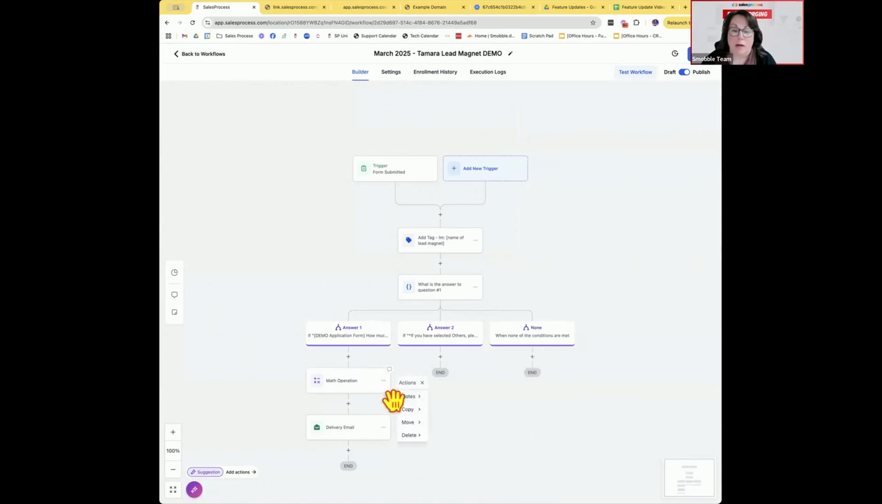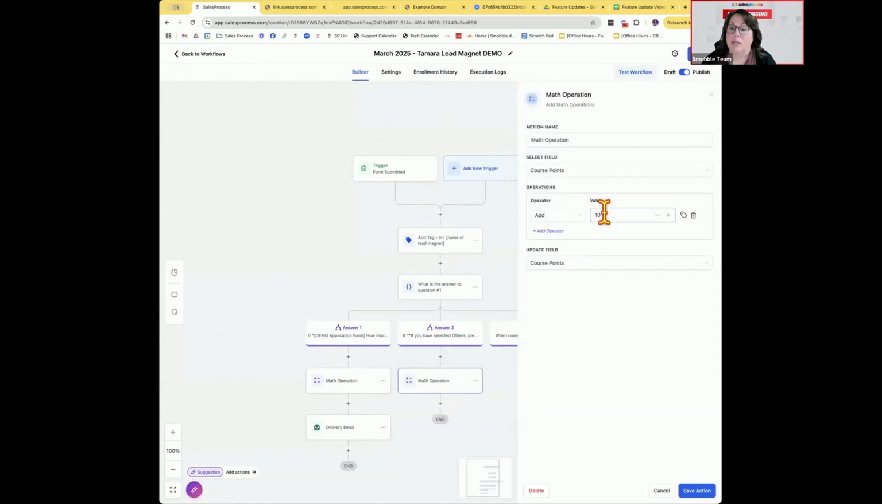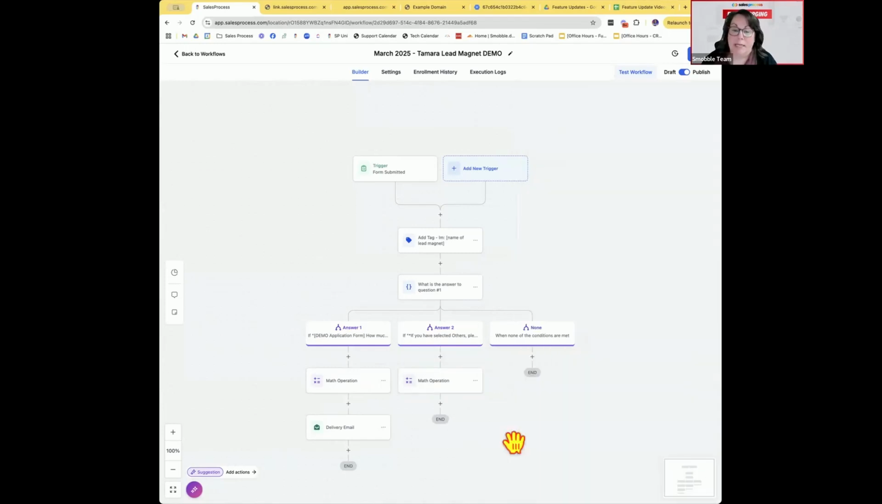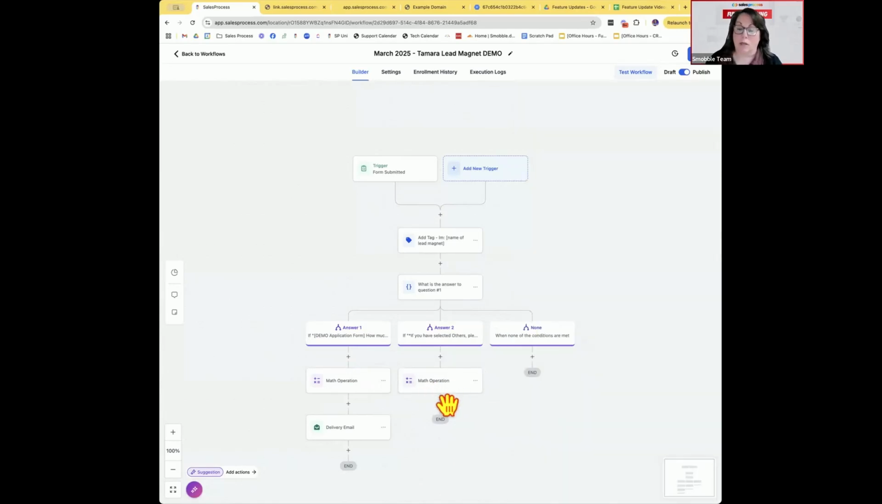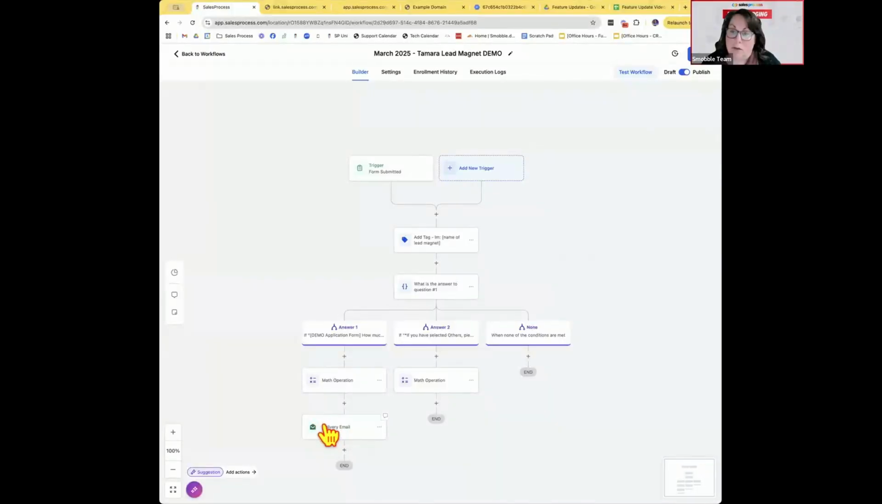And then over here, you would copy this, copy it here, and this one, because it's a different answer, they'd get different points. And then you can send them a different email, right? So you can have it check all of the questions and assign a score to all of their answers. And then at the end, you deliver their email based on their score.